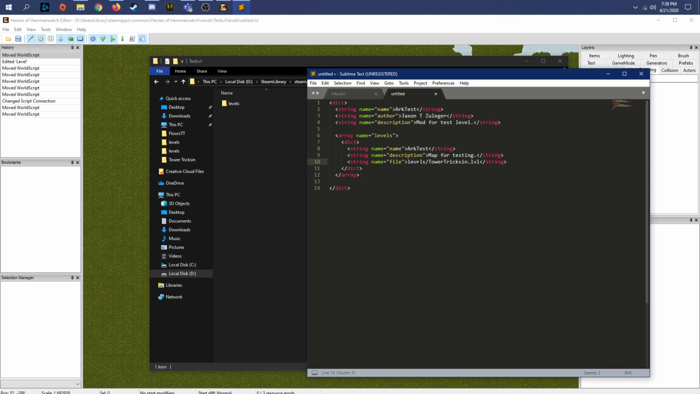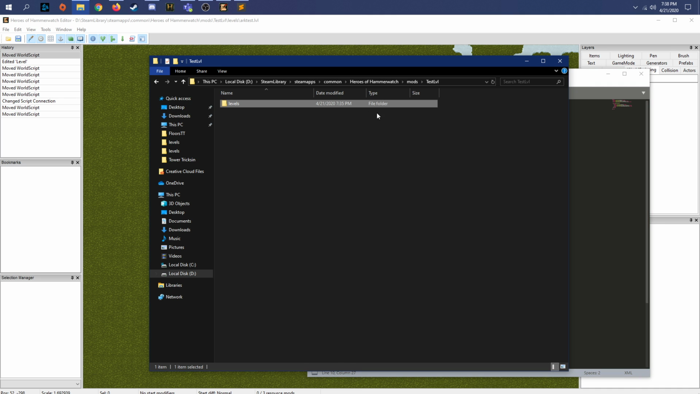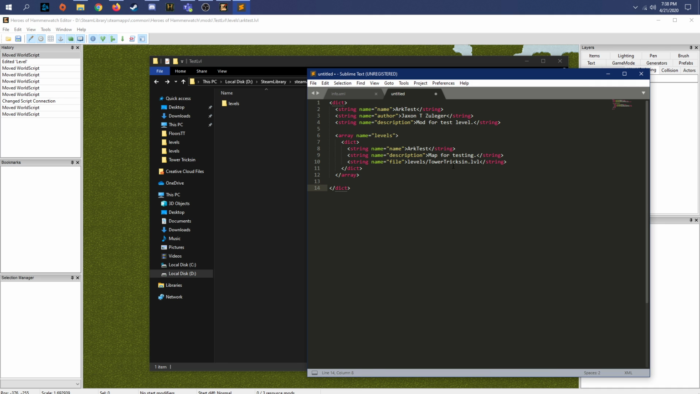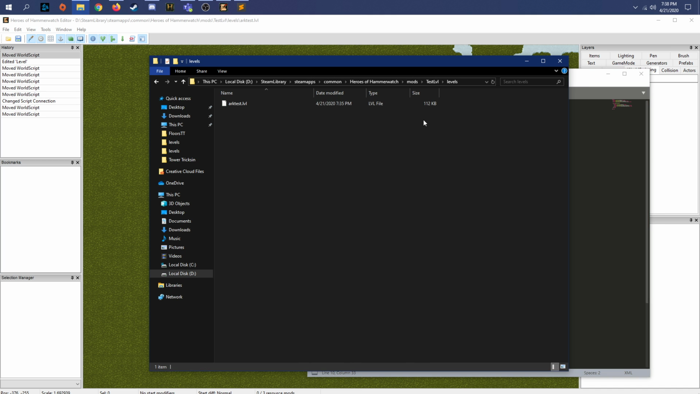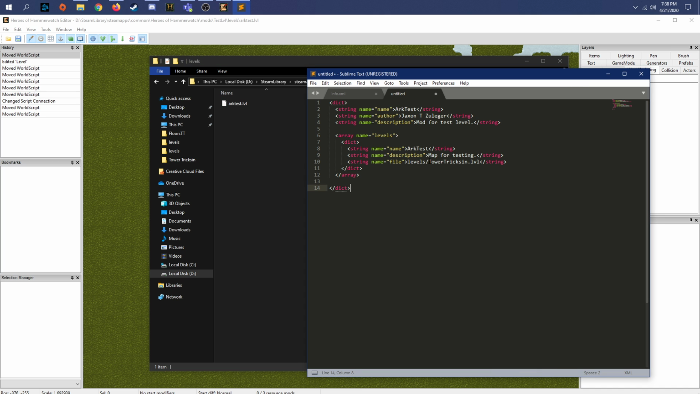And then this part right here is the most important part. It is where your file is referencing to. So what you'll do is you'll have your levels, which is this folder right here where you put your actual level inside of, and that is what it's referencing. And then you'll find whatever your level name is. So for us, it's arc test. And you'll make it dot level, and that's it.